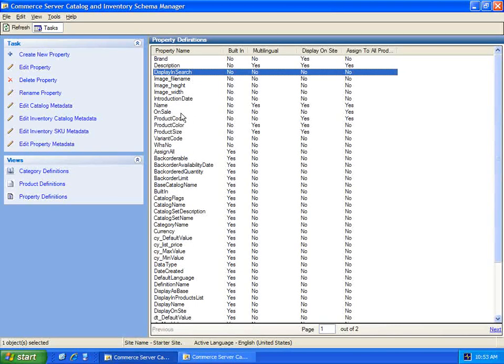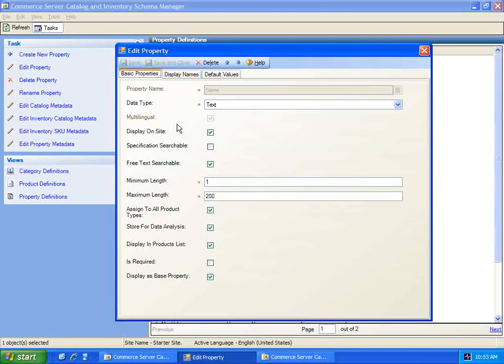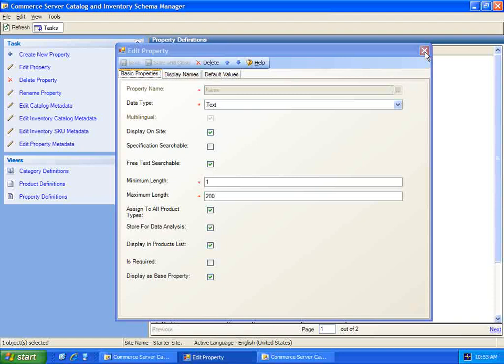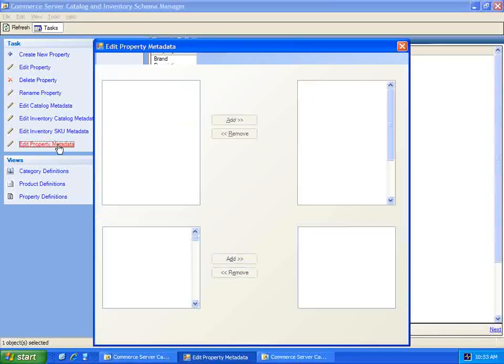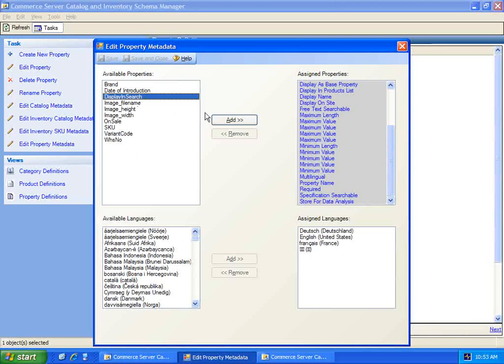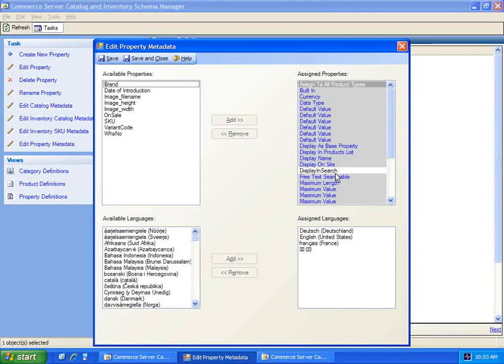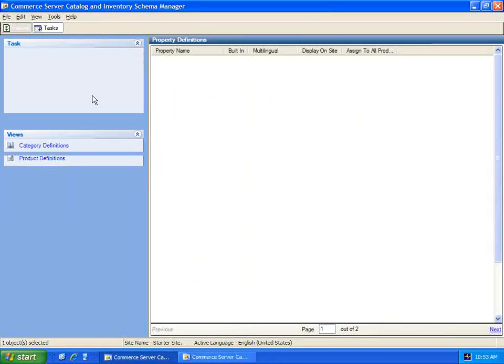So now I can go and open the metabase property, or excuse me, edit the metabase, and then assign our display and search, and save and close. Click refresh.